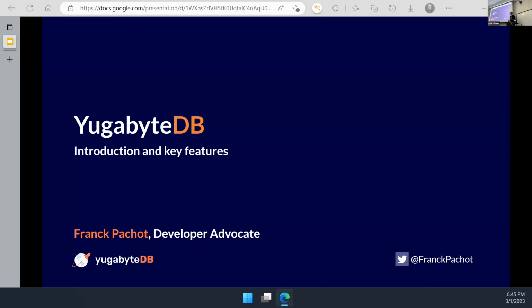Okay, perfect. So my goal is to show you the key feature of Yugabyte. And of course, there are many features. We are Postgres compatible. The goal is not to show you all the features that we have in Postgres, just that we are compatible. The key feature is the scalability that we add on it.